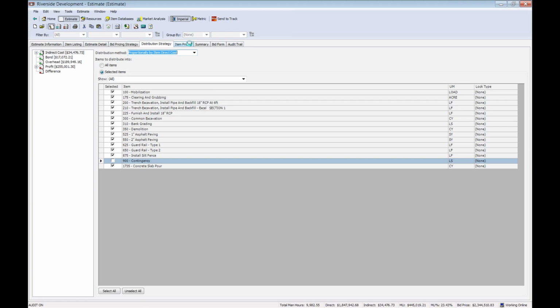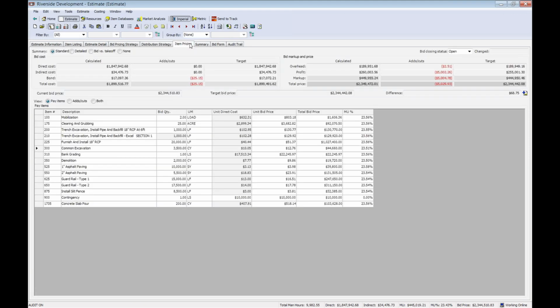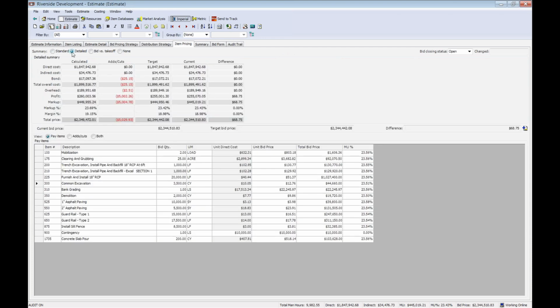Item pricing. This is our area where you can close out the prices on your item. And again, another on-screen analysis tool based on the column sets that you have here and the view that you have at the top of the screen. So I have a very standard view here as it sits. But if I want a more detailed view, I can simply expand that view, giving me more information such as markup percentage, margin percentage, showing me my adds and cuts and how that affects my bid.